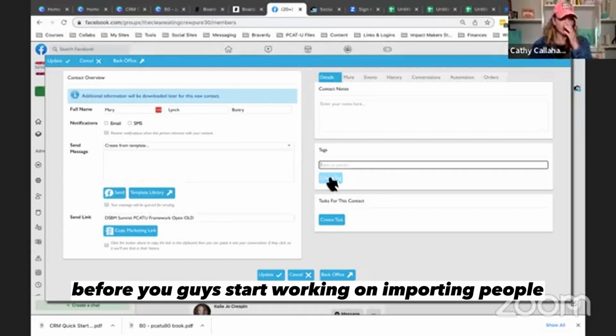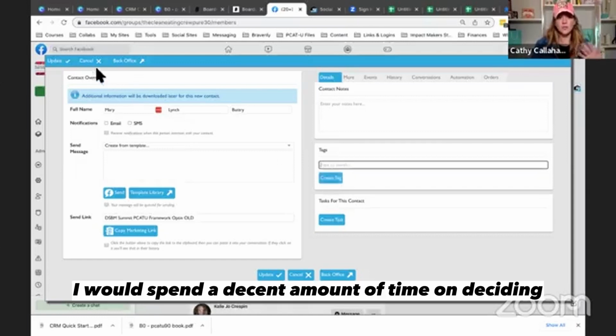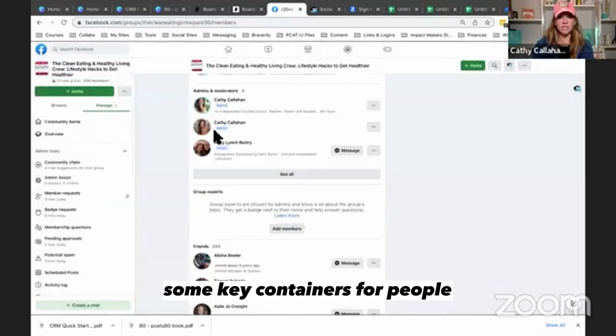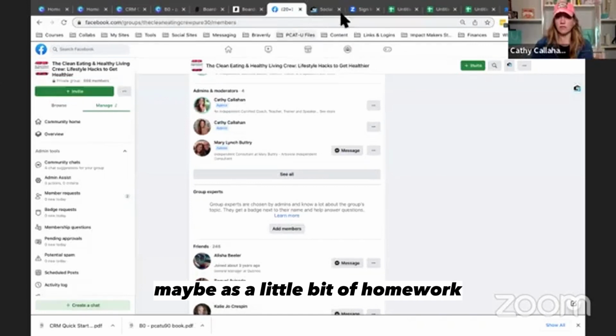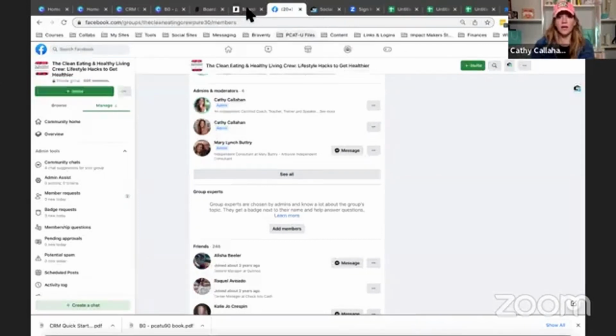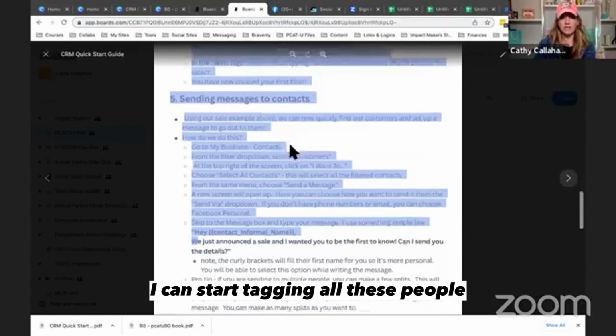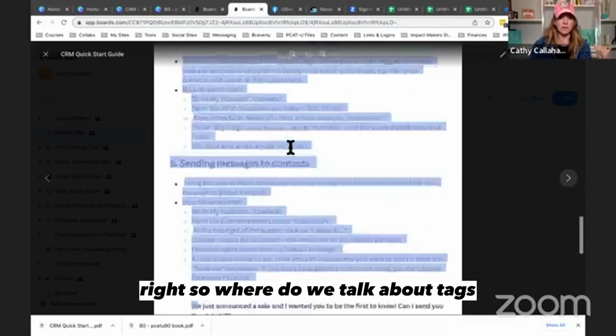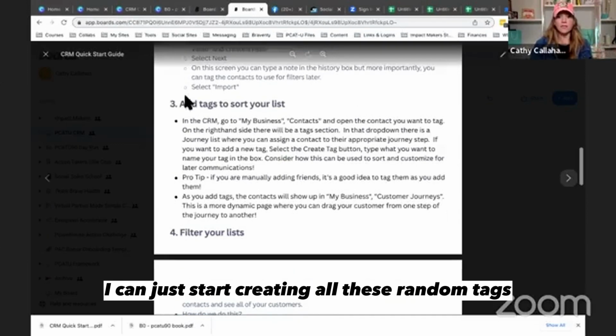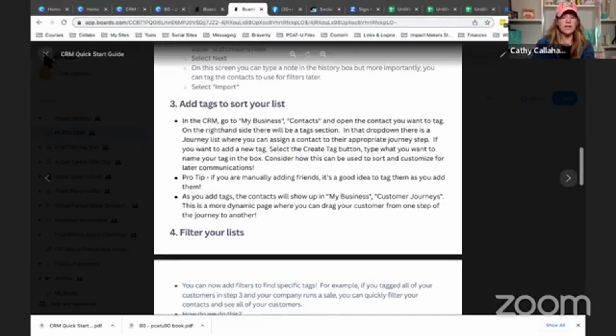One thing real quick before you guys start working on importing people, I would spend a decent amount of time on deciding some key containers for people, maybe as a little bit of homework, before you just start being like, oh, great, I can start tagging all these people, right? So where do we talk about tags? I can just start creating all these random tags.